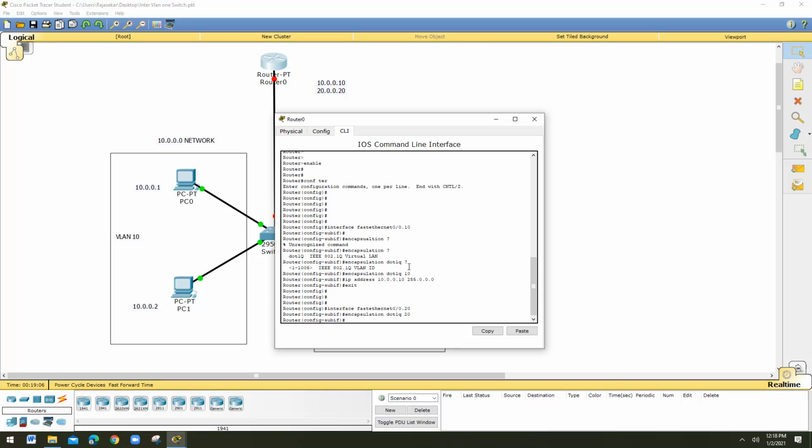Then the IP address. What is the IP address I want to fix here? The IP address is 20.0.0.20, and then 255.0.0.0, which is the subnet mask. So I assigned the IP address for the sub-interface. Almost all the configurations are done.